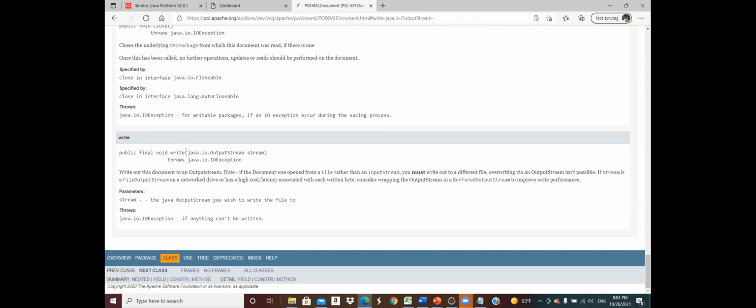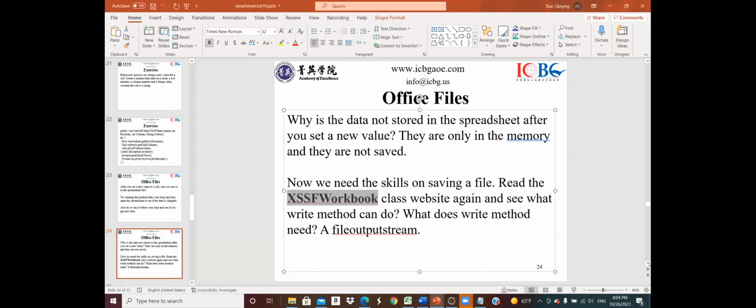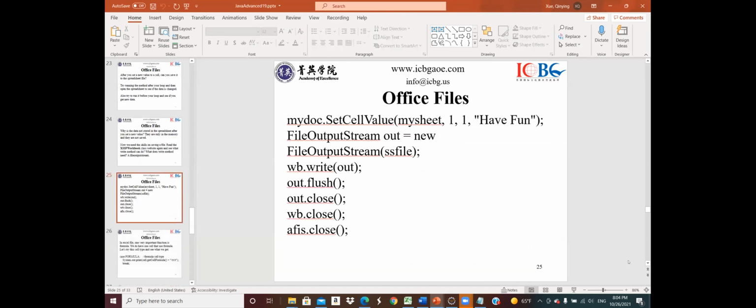So if you want to save the change to the workbook, you just need the output stream. We have the input stream already. So we just need to get the output stream and write it to this workbook. You see, we need a file output stream. All right, so now we can do this.